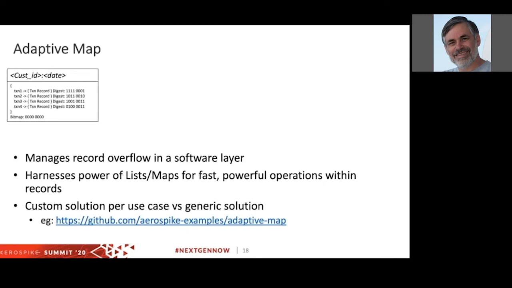We have this design pattern called an adaptive map that was derived by our clients, their services group, and it's used by multiple customers. So we manage this record overflow in a software layer. We use lists of maps, obviously, as I discussed earlier, for powerful operations within records. Very important if you want to get the details. I'm only going to be skimming this approach. But for full details, I recommend you go to the GitHub page that covers this, and it covers it in extreme detail, and it will be much more valuable at that level. Again, I'm just trying to skim that.